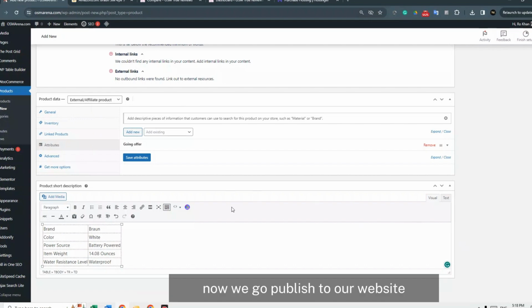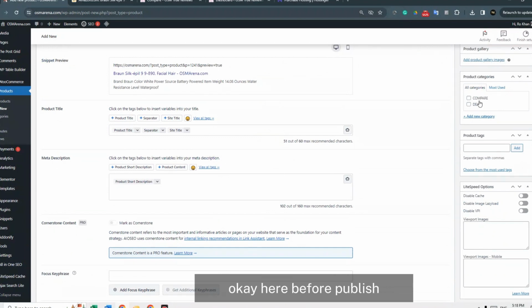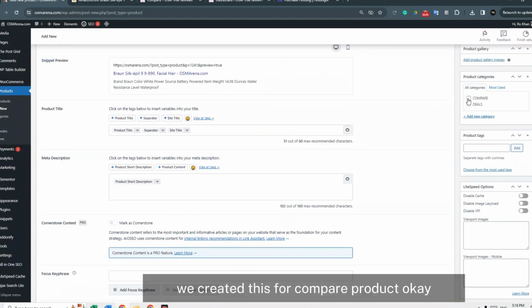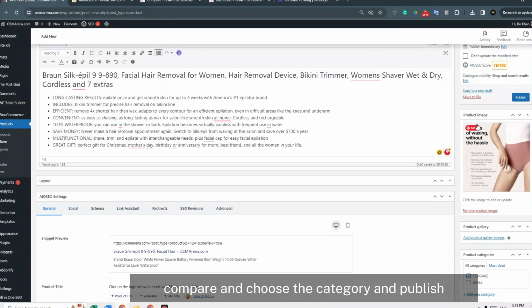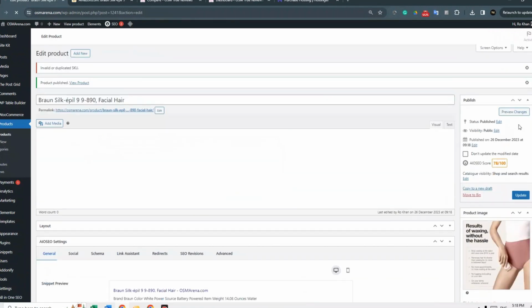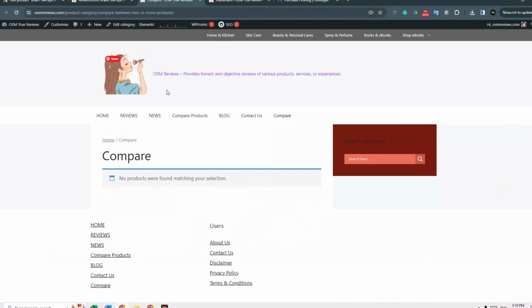Now we go publish to our website. Okay, before publishing, you choose the category you created for the product. We created this for comparing products. Okay, compare, choose the category and publish. Okay, so our product is already published to the category.